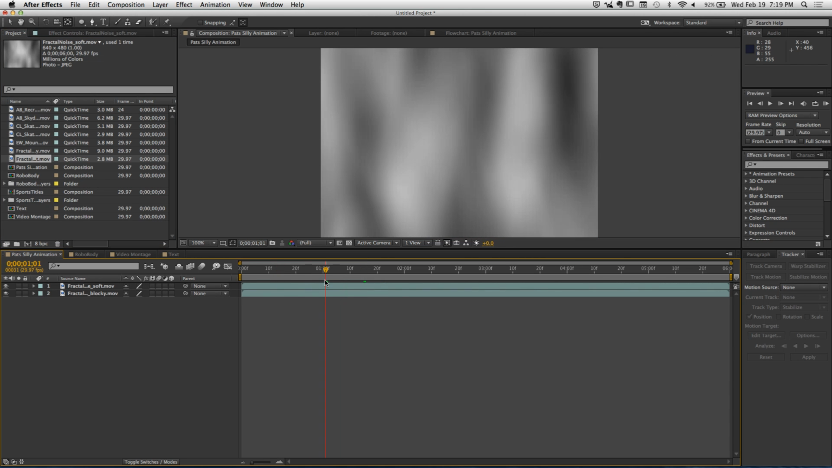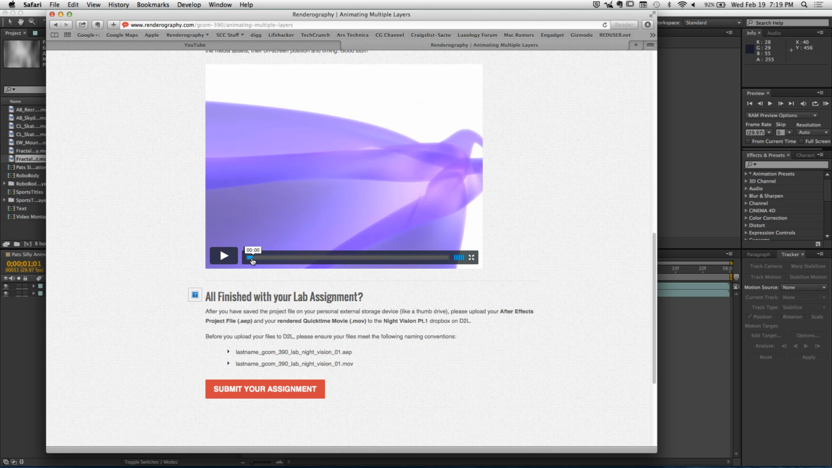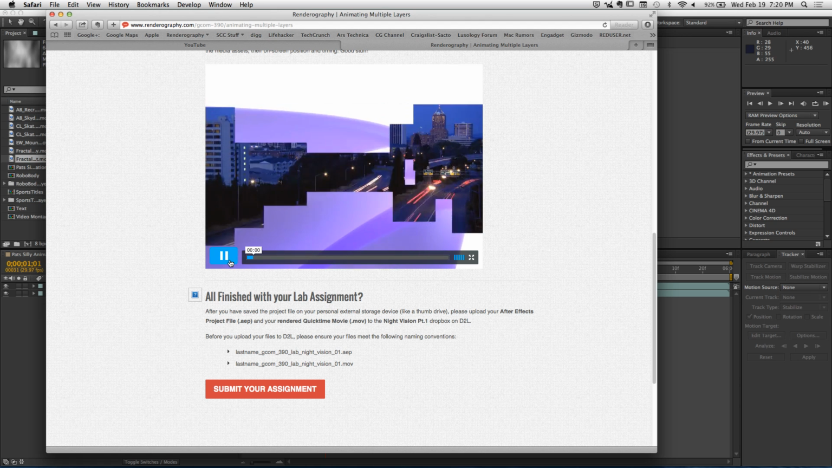For your lab assignment this week, you're going to continue to explore the application of track mats. If you look very quickly at the example here, this is what I'm asking you guys to make. You have the Purple Flow video asset that I've given you in the resources section of the website, and then you're going to have the Cityscape video file. Your job is to create an animated transition that uses track mats. There are a number of different ways to do it. Let me play the sample so you guys can get an idea of what we're after. That's it. That's what we're after.